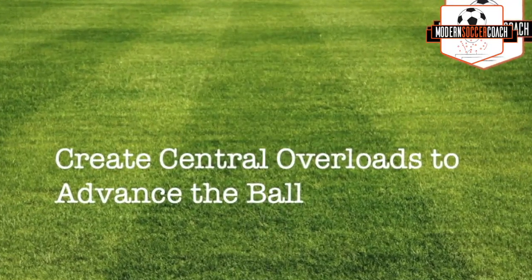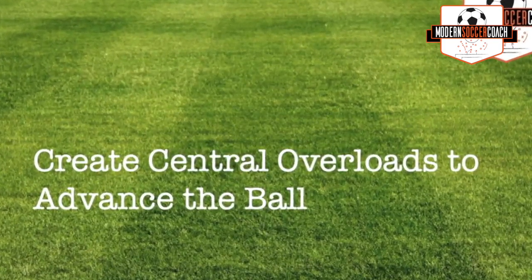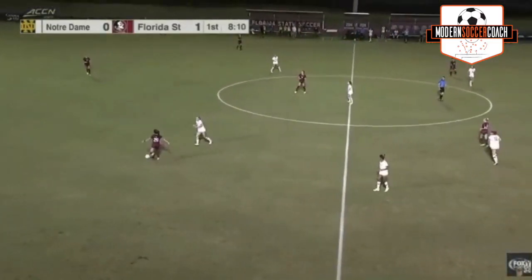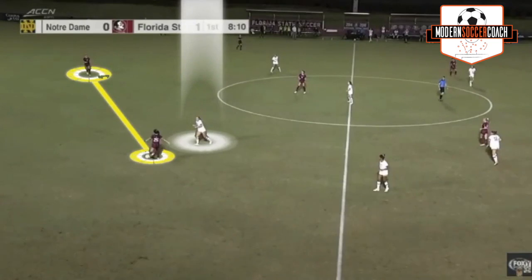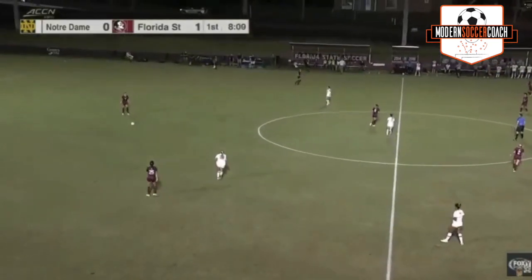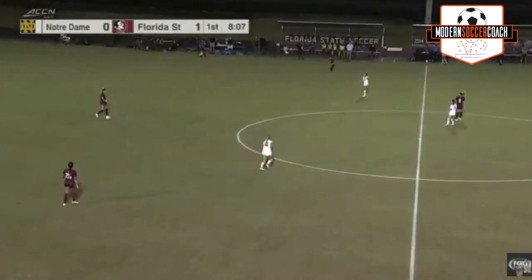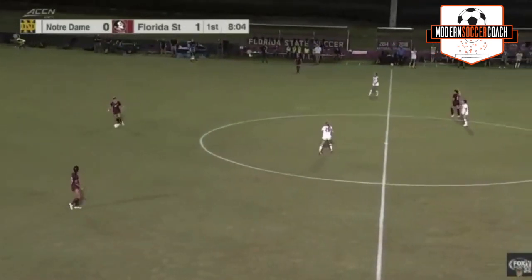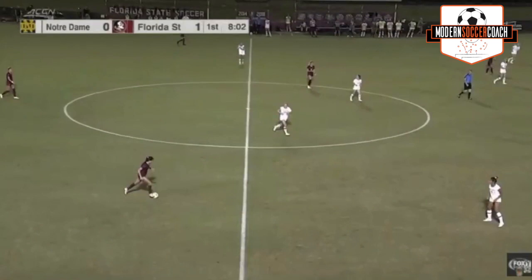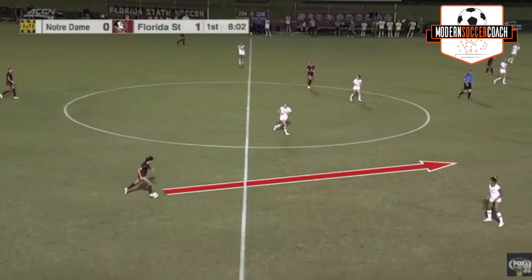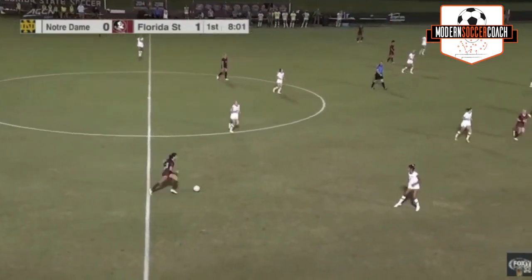Another idea might be to create central overloads to advance the ball. So how are you going to progress the ball? If it's with a back four, 2 centre backs, getting them comfortable in that space, allowing them to maybe disconnect the opposition number 9 if you're playing against a lone striker, getting them comfortable carrying the ball. And then once that picture is created, is the centre back comfortable in attacking that space over the halfway line?